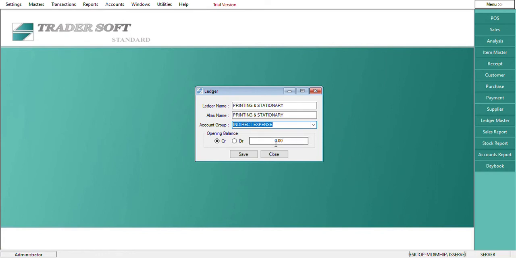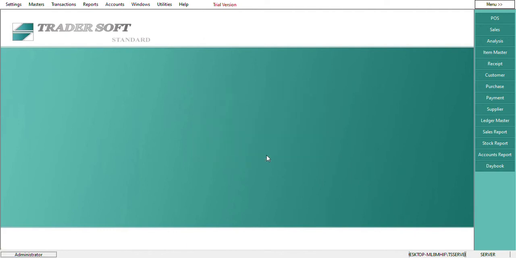If there are any credit or debit opening balances at the time of creation of this ledger, then provide the opening balance here. If there is no opening balance, then you can mention 0 here. After providing all the information, click on the save button here. Then we have created the ledger account.